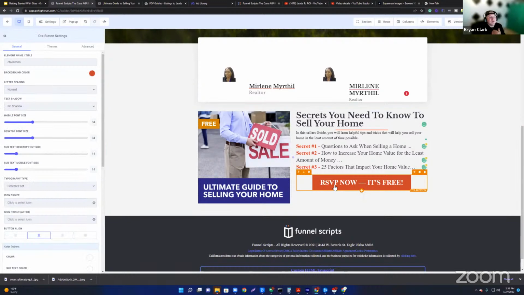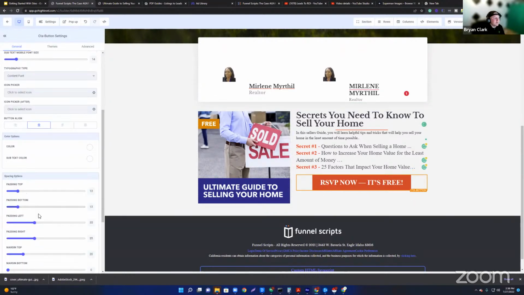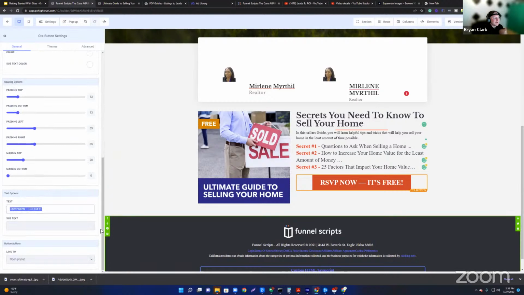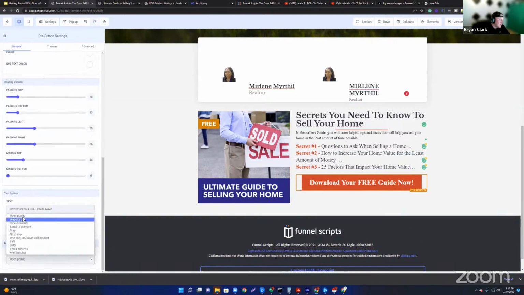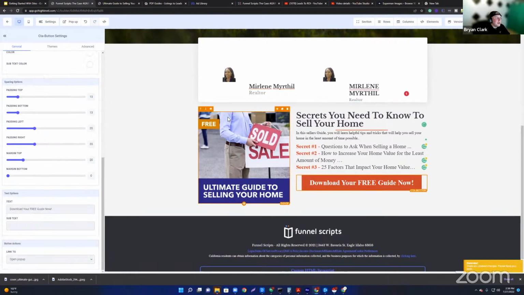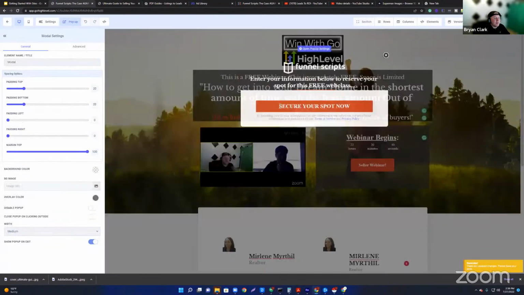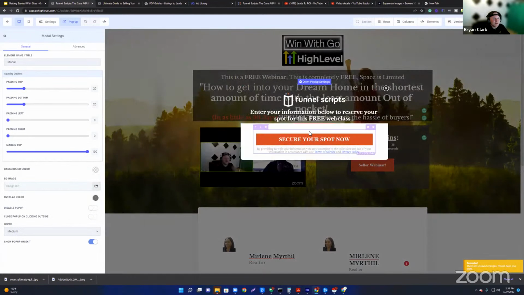Now, what you need to do at this point is change this particular button. I would make this button a download so that you have 2 separate offers in the same landing page. So I would say, download your free guide now. And now you have a button. I would point this to the pop-up, which is already opening. And in the pop-up, I would have the exact same thing as your registration.